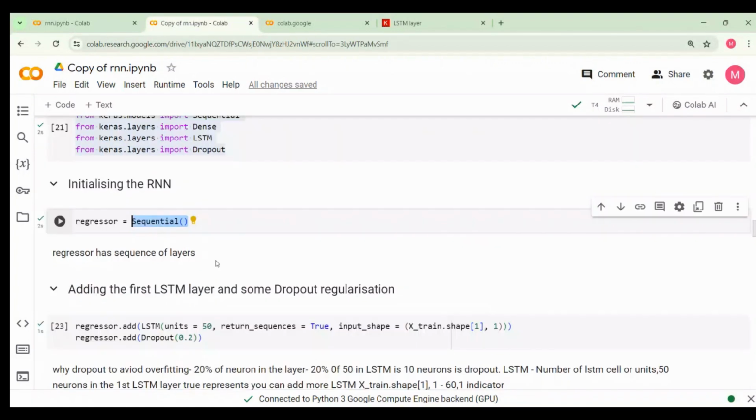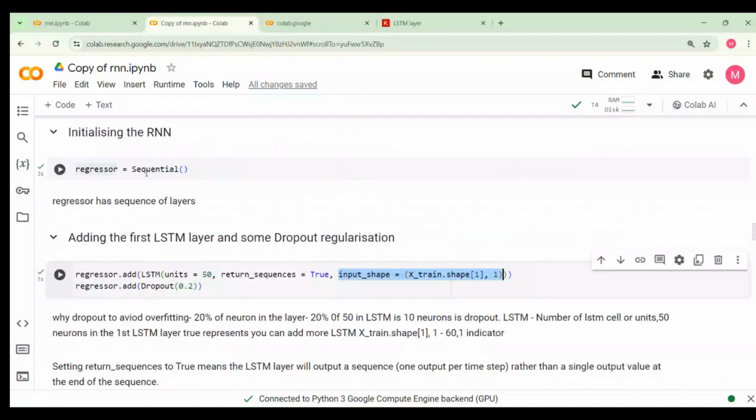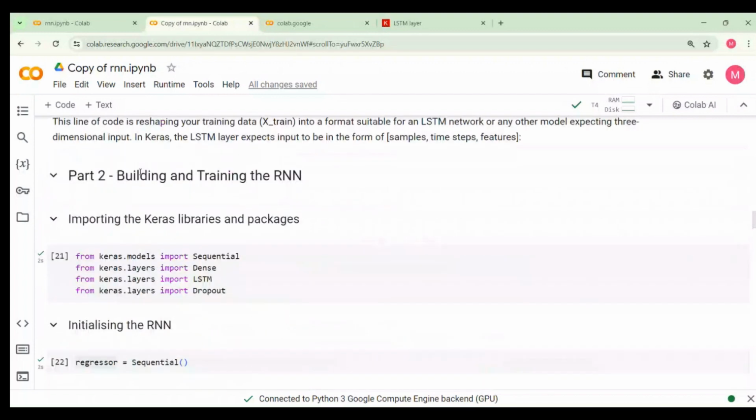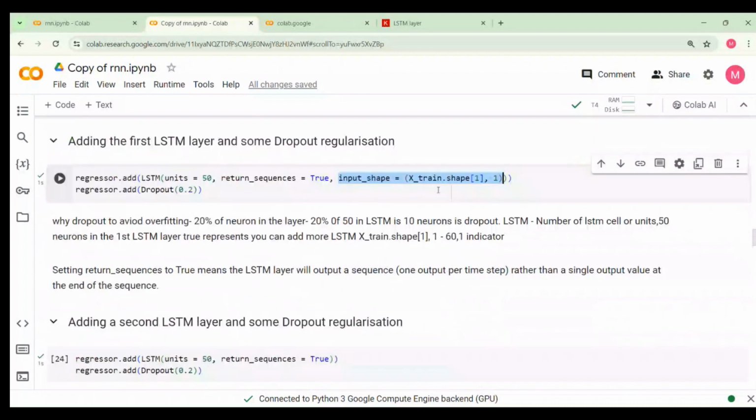And then we are adding the LSTM layer. So that is the first layer. LSTM means the number of units here is 50, and return sequences, what the return sequence says is that we have more than one LSTM layer. If the return sequence is false, then you have a single LSTM layer. Then input shape. Input shape, I already told you, is a 3-dimensional one, 1186, 60, 1. So x_train.shape[1] represents the 60 time steps.